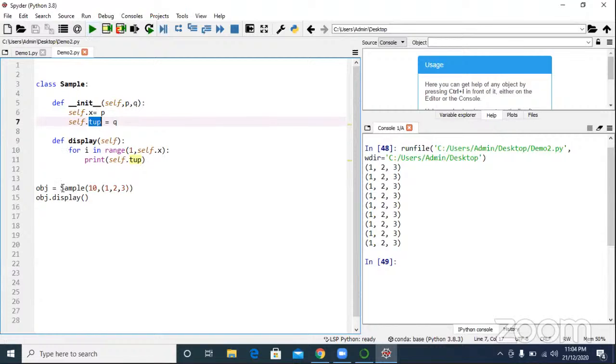Whenever you create an object for the sample class, you can pass argument values. If you have 100 arguments, please pass 100 arguments. If you have any doubt about default constructor and parameterized constructor, let me know.